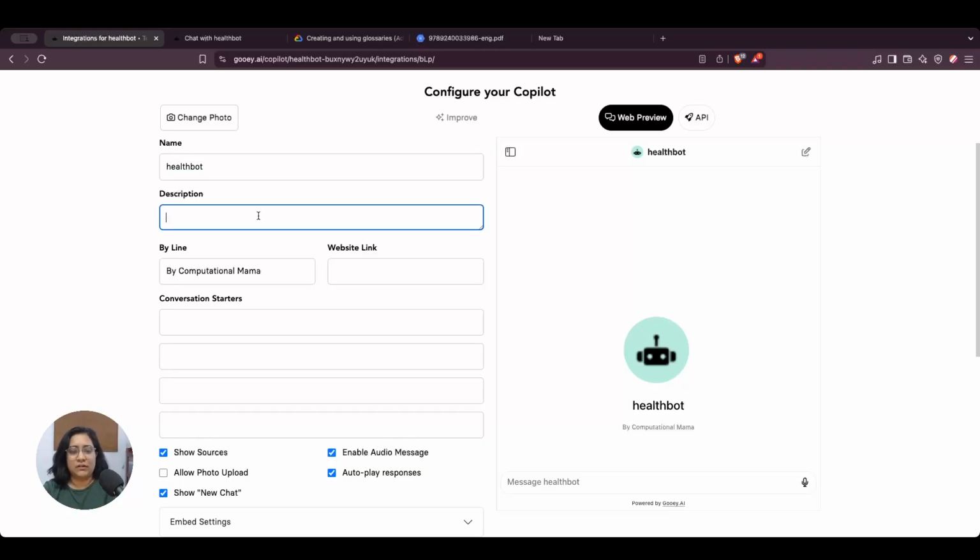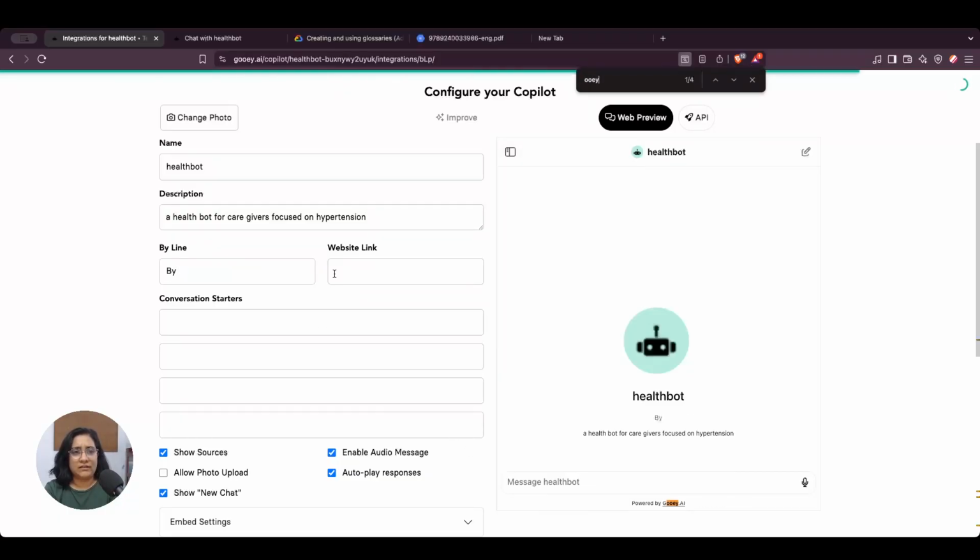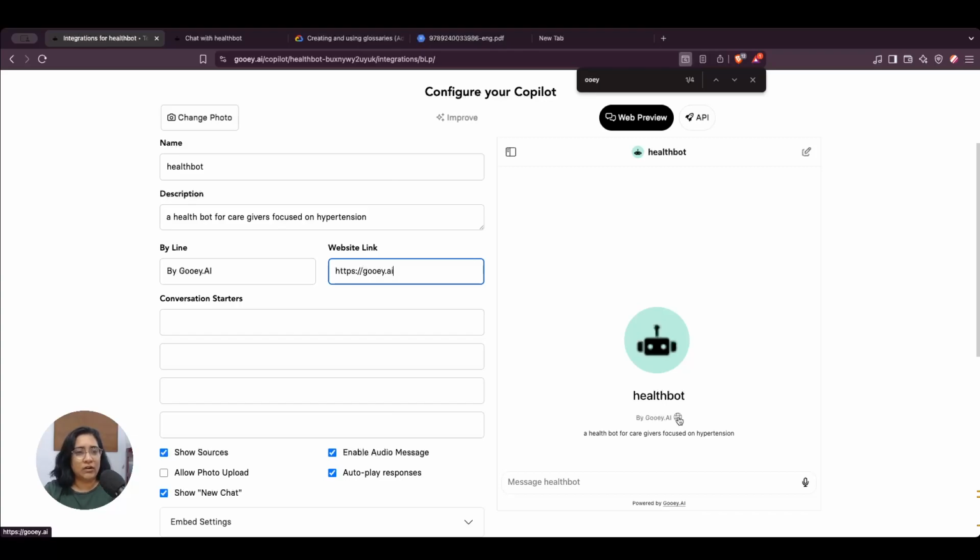We can add a description: a health bot for caregivers focused on hypertension. As you can see, it's updating as I'm typing right here. This is a preview of what it'll look like. Instead of saying computational norma, I'll just say by Gooey.AI because that's my org, and I will add our hyperlink. So even that's updated here, and it also hyperlinks to Gooey.AI.